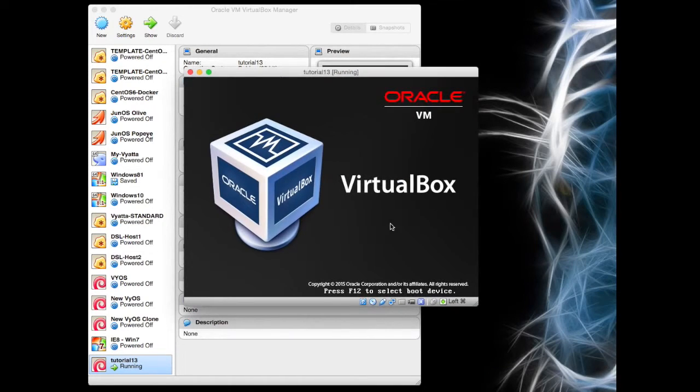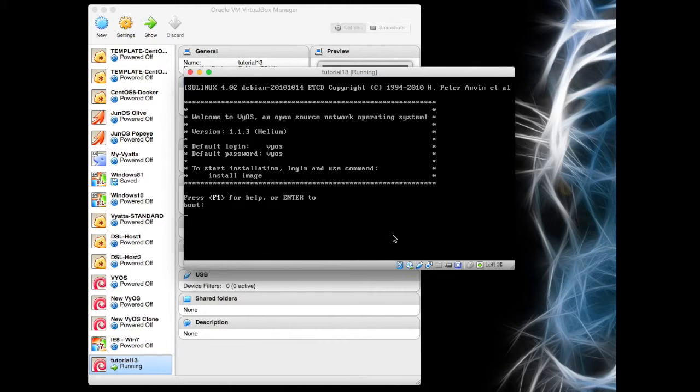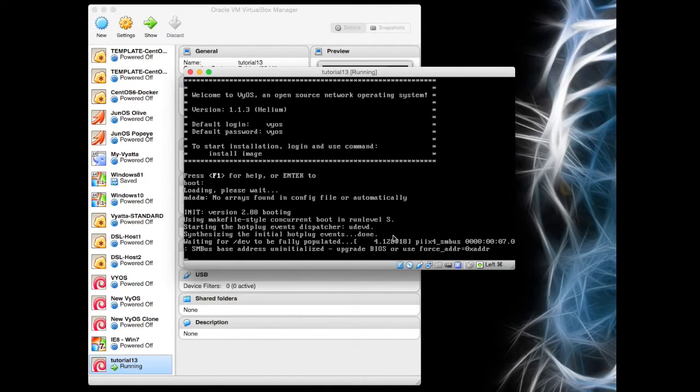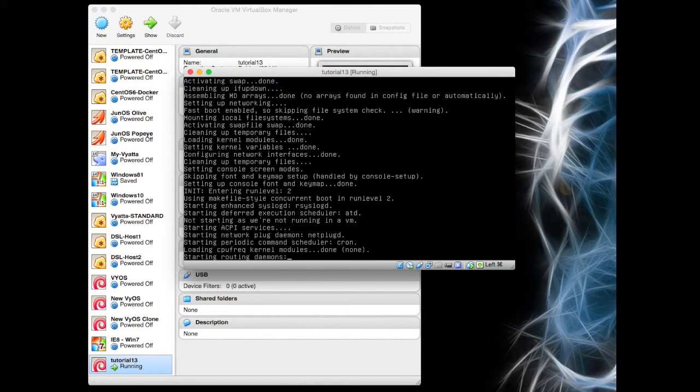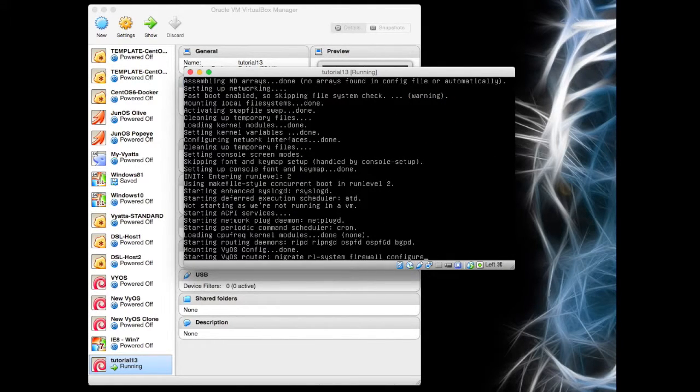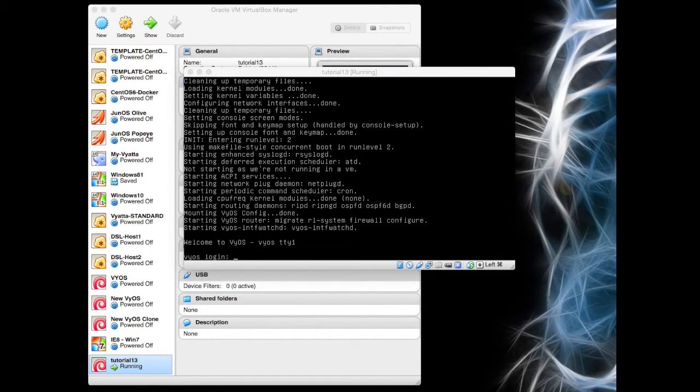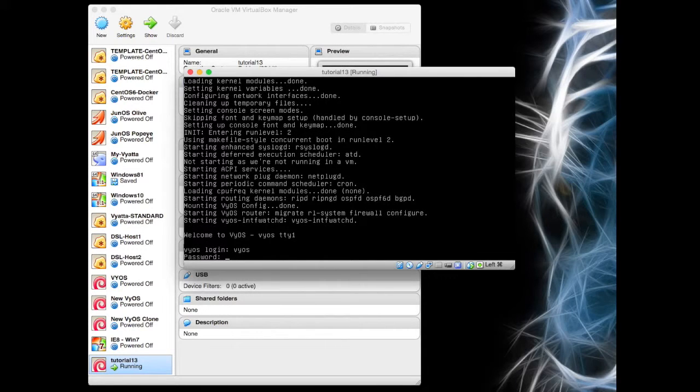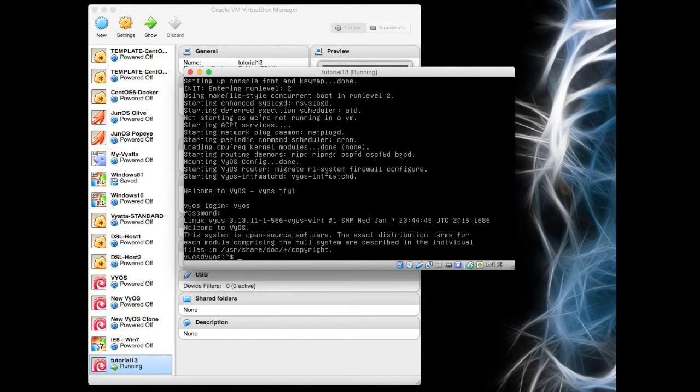So we click start, and it starts to load the machine. Hit return. Give that a couple of seconds. Okay, our machine is up. By default, the ISO has a user VyOS and a password VyOS. So that's it. Our machine is up.